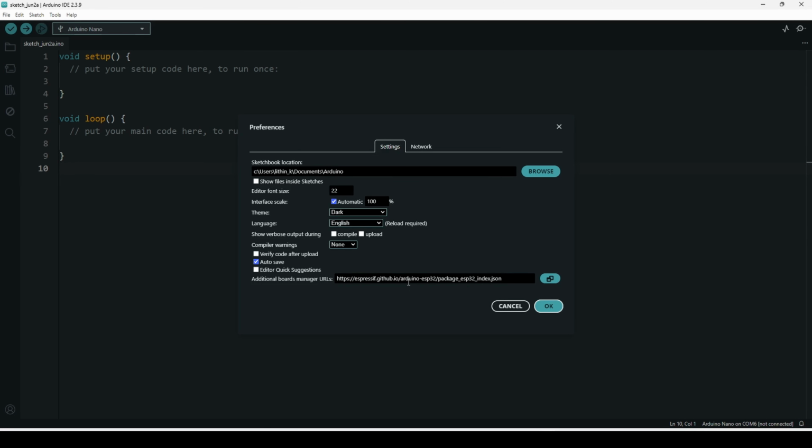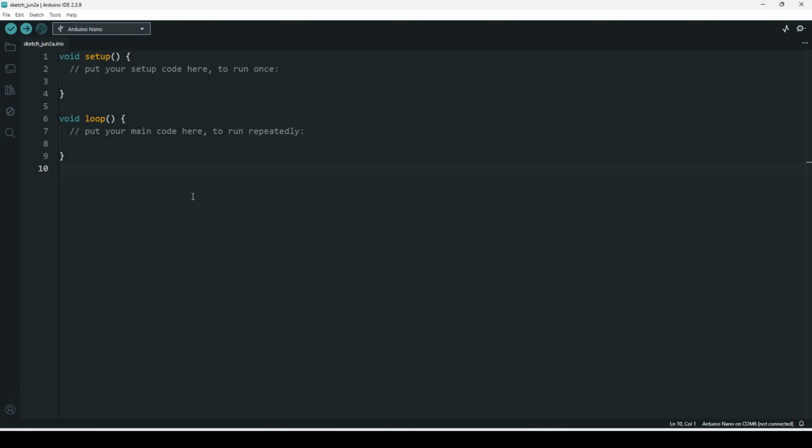JSON file link here in the additional board manager URLs. This link is available in the description. Once you paste this link, press OK. Now you need to install the board.